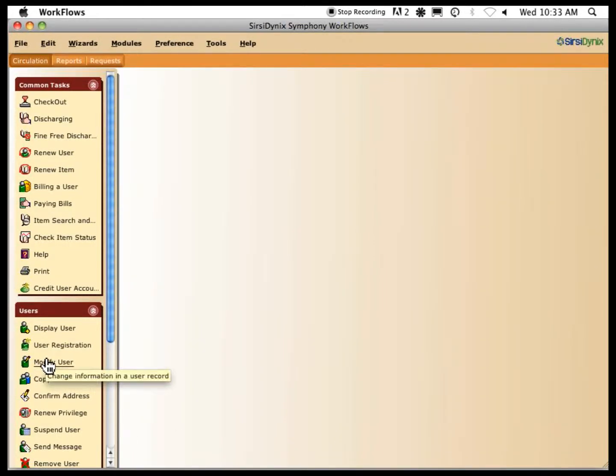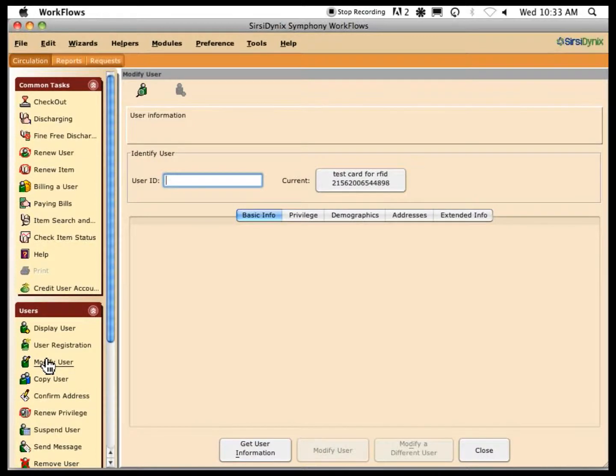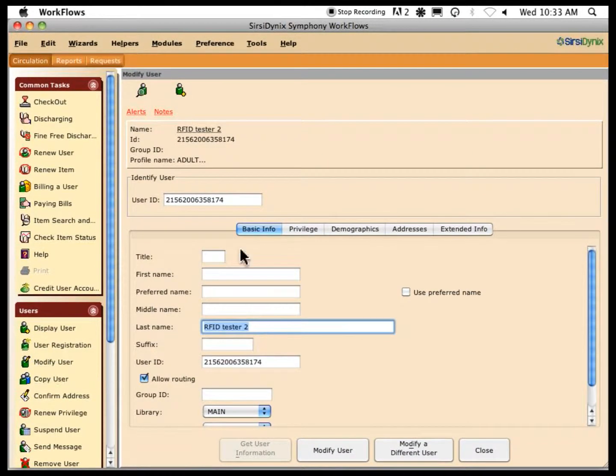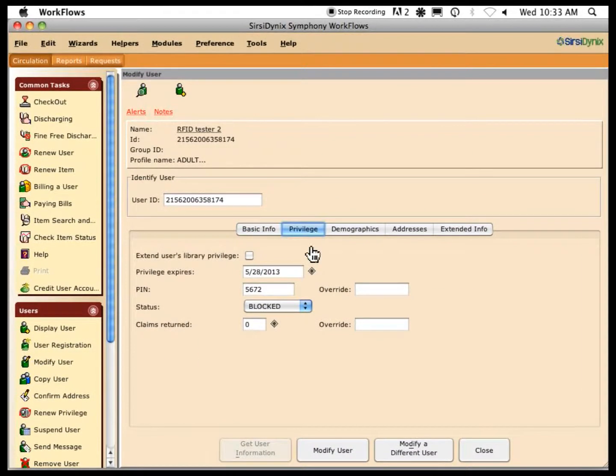Again, under the Users toolbar, go to Modify User, and scan in the library card. Again, under the Privilege tab, you see the PIN number 5672. However, this time the status is blocked. As before, we saw delinquent. This one actually probably has overdue fines that keep the user from using the library.